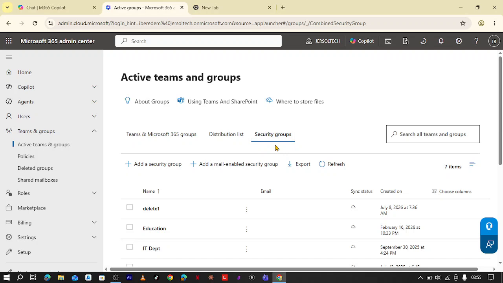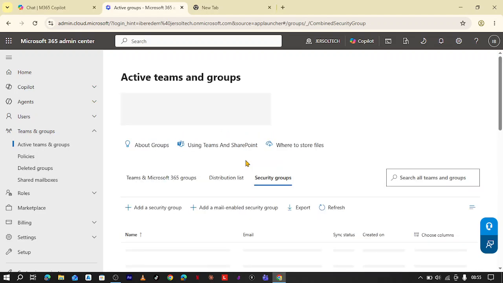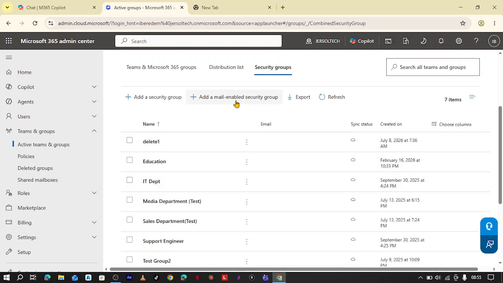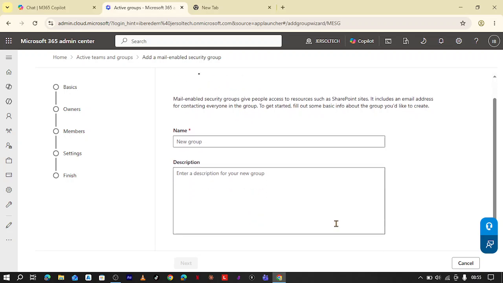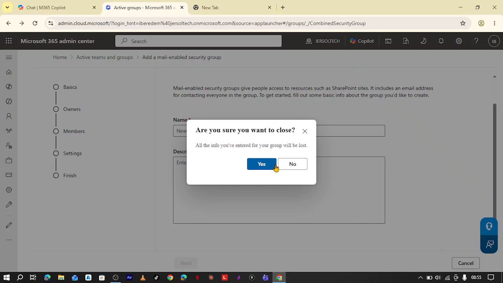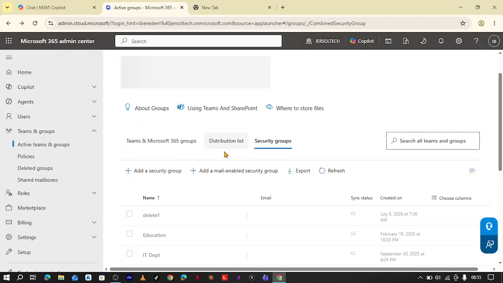Then after that, we still have another kind of security group, which is the mail-enabled security group. It works like a security group, but can also receive email. It's useful when you want both access control and communication.